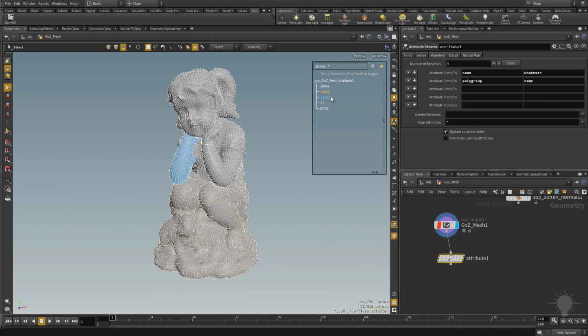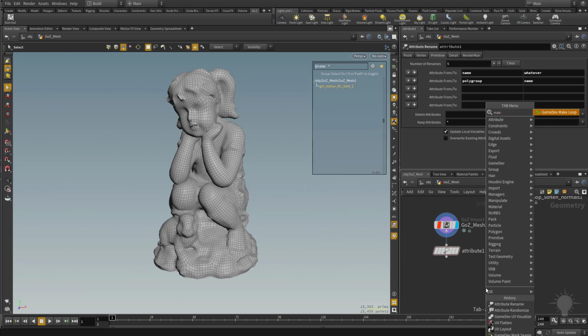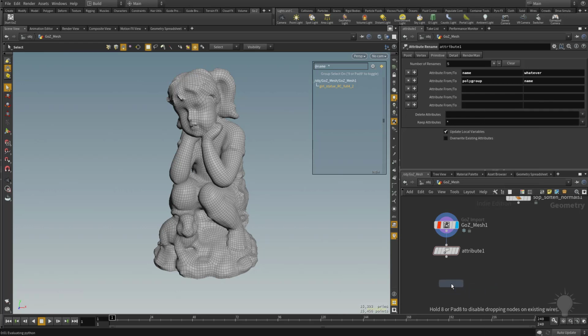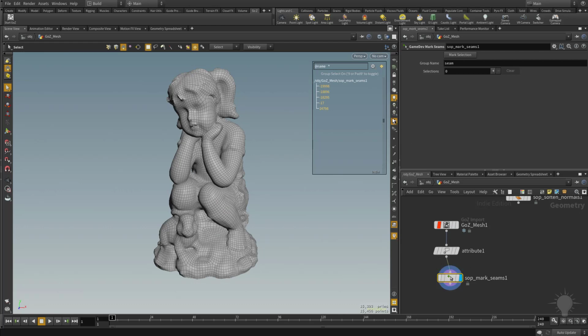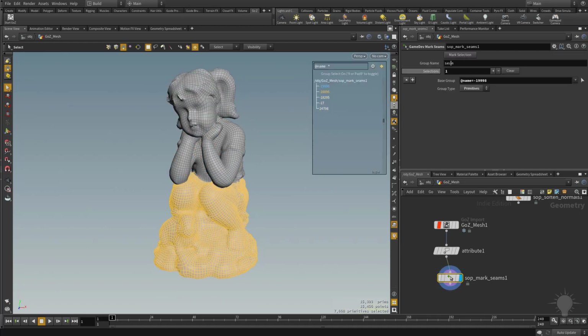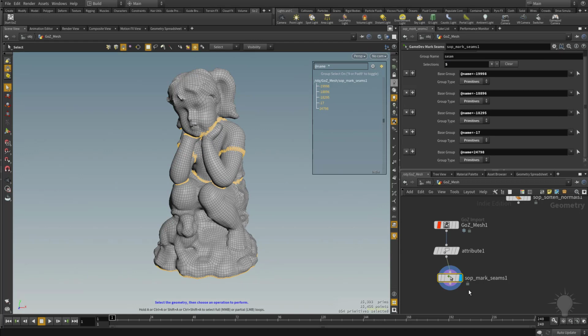I can now select these polygroup selections here. How we mark those as our seams is we choose tab and then do game dev mark seams. So we're going to plug this in. And now we're just going to select this first polygroup here, and we're going to say make selection. Second one, make selection. Third one, make selection. Fourth one, make selection. And the last one, make selection. So now we have all these selections made.